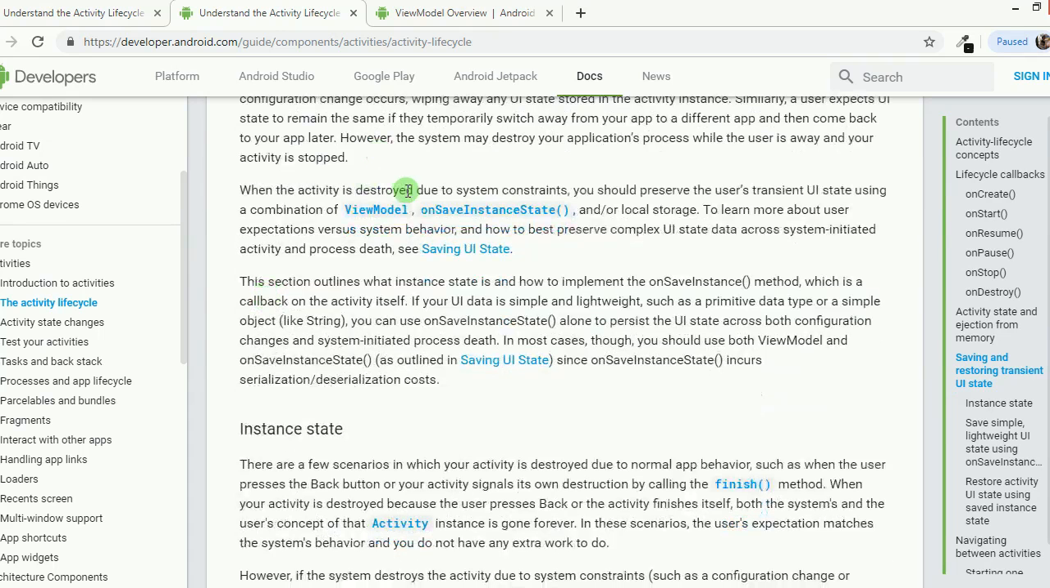Now, when the activity is destroyed due to system constraints, you should preserve the user's transient UI state using a combination of view model or onSaveInstanceState. Let's say the activity is getting destroyed because the user decided to move to some other app, and meanwhile the system found out that there are limited resources to preserve the previous activities that the user was involved with. In such cases, these will get destroyed by the system, and before the user moves on to other activities, you should make sure that you are using a combination of view model and onSaveInstanceState methods to save whatever the current state of the activity was.